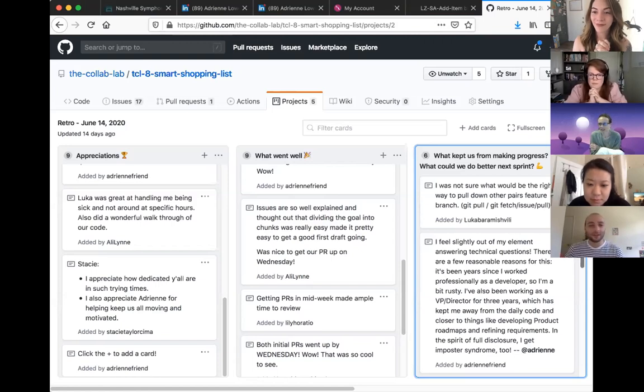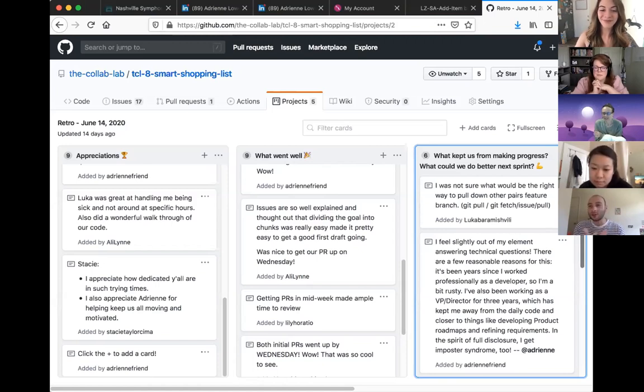Yeah, just a little comment there. It didn't keep us from progressing. Of course, progress was amazing. It just took me some time to figure out the best way to pull down the other pair's branch, because it was my first time actually reviewing a branch, and the first time I pulled it down it automatically merged with our branch. Then of course I figured it out. I just fetched, and then I had a completely separate branch from the other pair, and I could test that branch separately. So yeah, just a little comment.